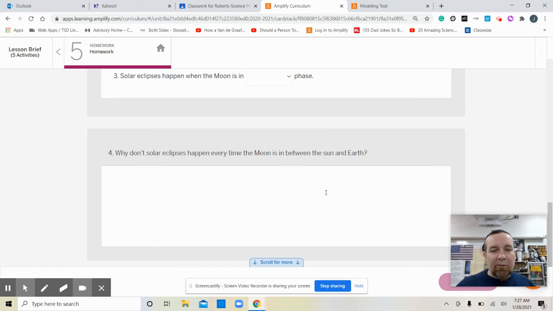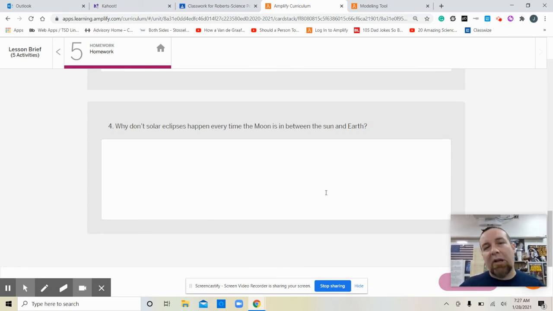And then, why don't solar eclipses happen every time the moon is between the sun and the Earth? Well, we should be getting to the point where we can answer something along the lines of, it's a rare occurrence for all 3 of those bodies to be in perfect alignment, or something along those lines. After you're done with this, push the hand in button, and you are done with this lesson, friends.